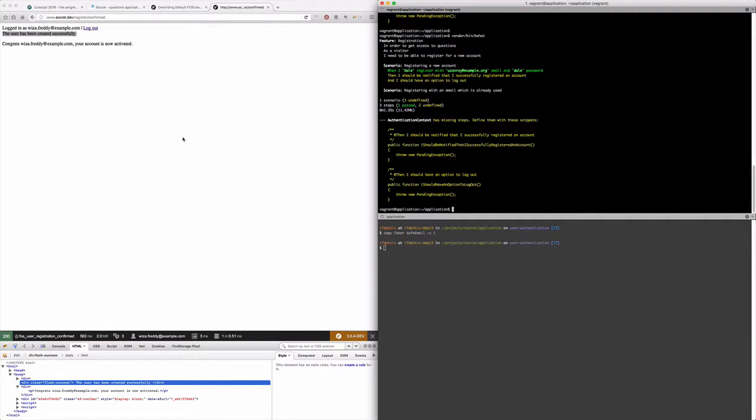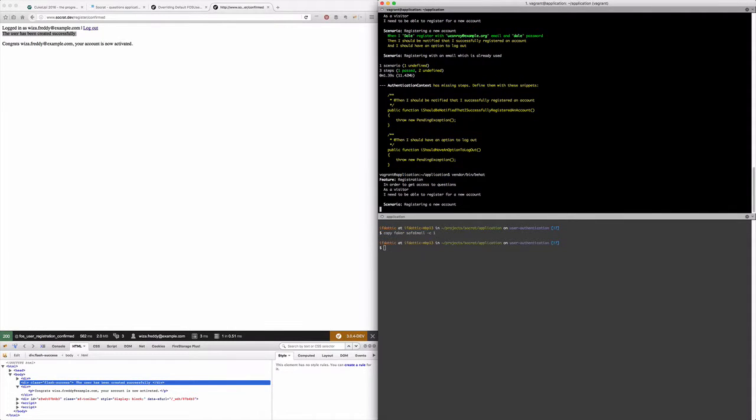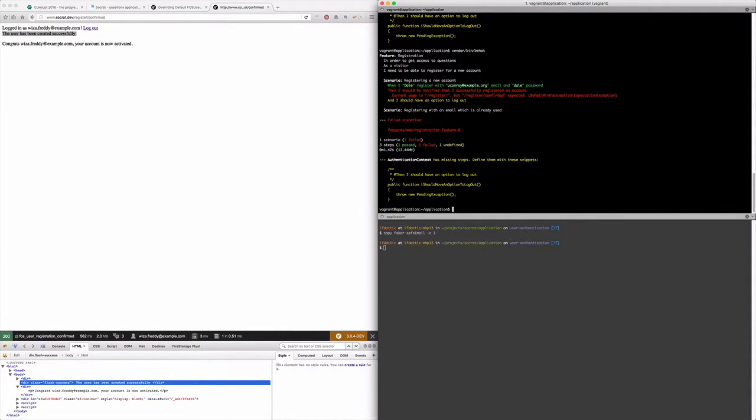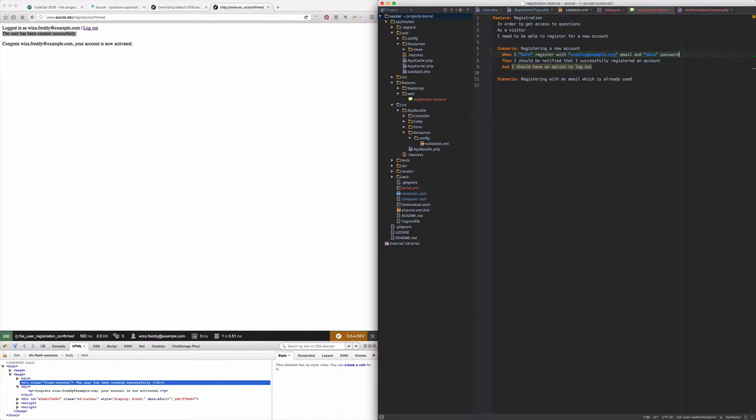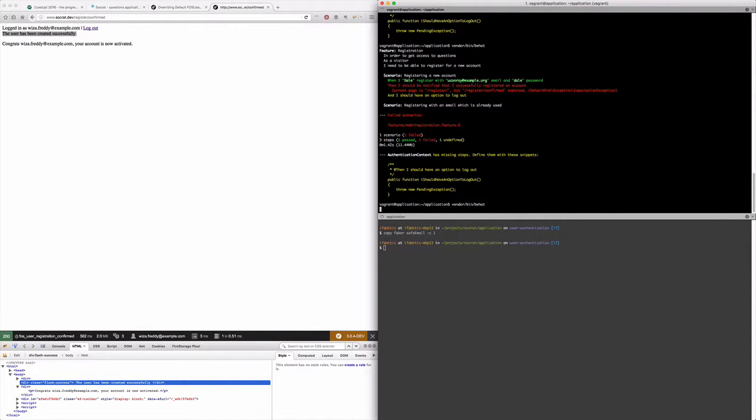Let's see if it passes or not. And as you can see, we are still in our old page, so we need to debug why we're still in the registration page. We can add a step which outputs the HTML of that page, and it is I print last response, and this will just put it outside in the terminal.